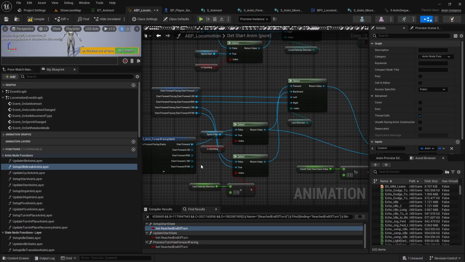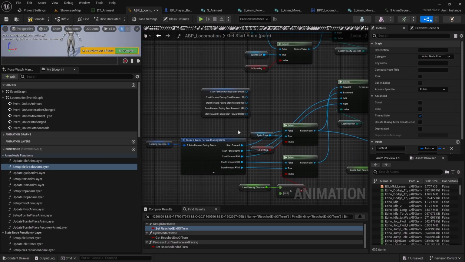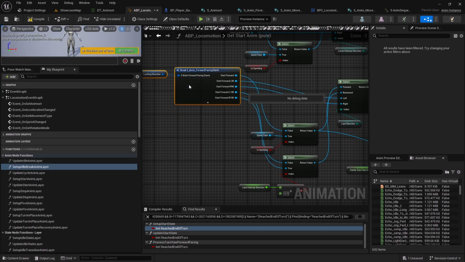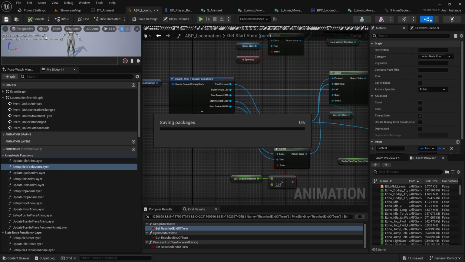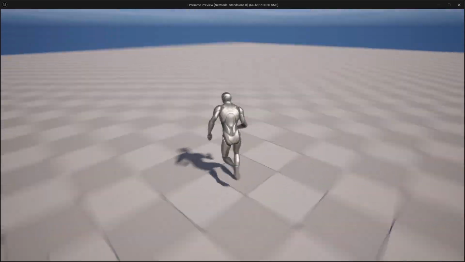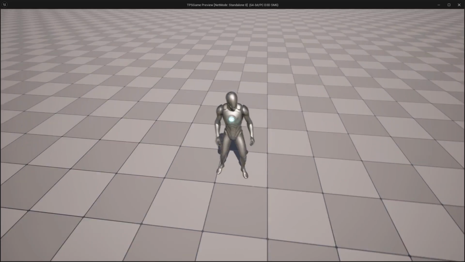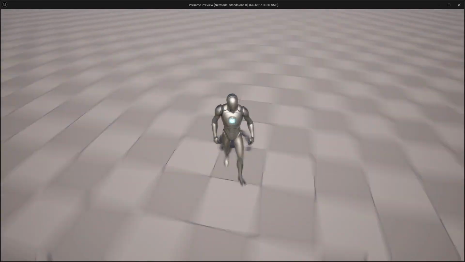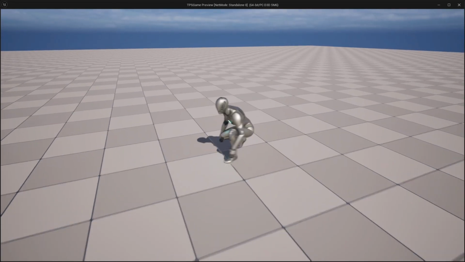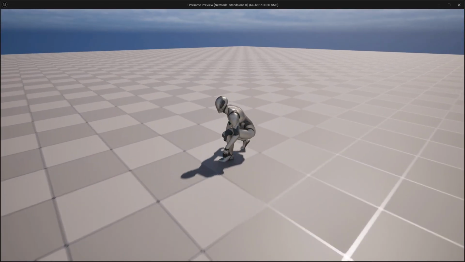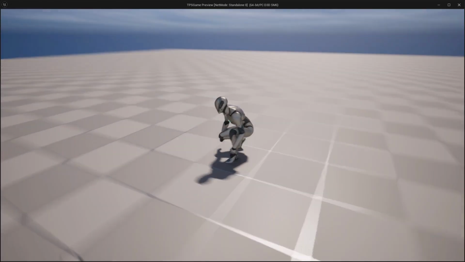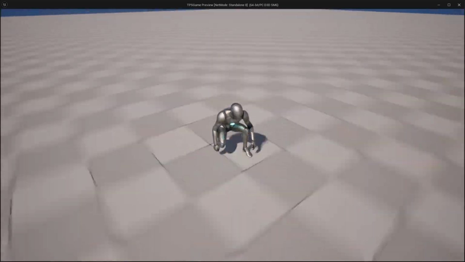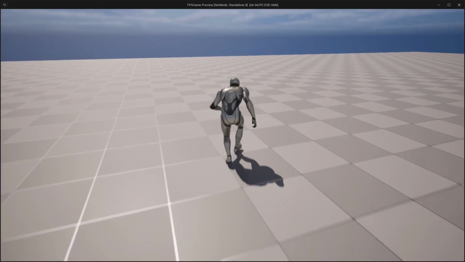This one is forward, left and right, left 180 and right 180. Okay, let's compile, save, and test everything again. Yeah, so for jog it's working, for walk also it works, right? And for crouch, yeah, the animation is playing, but it keeps remaining at that specific end, and then it starts to play.